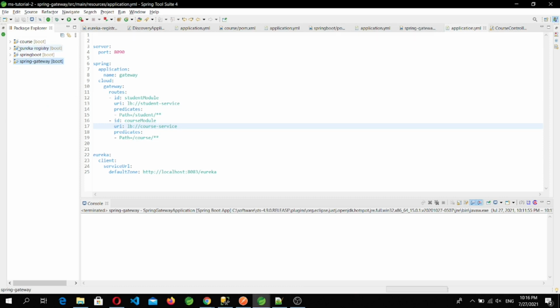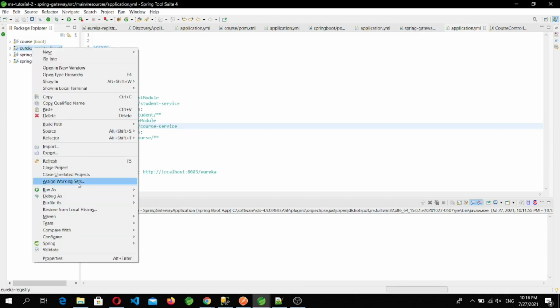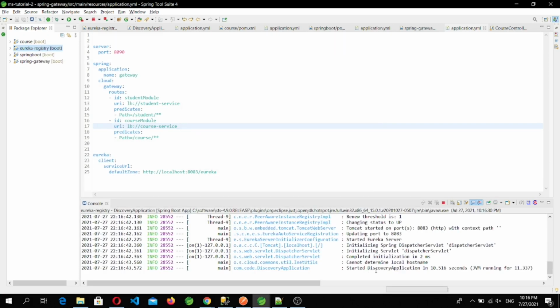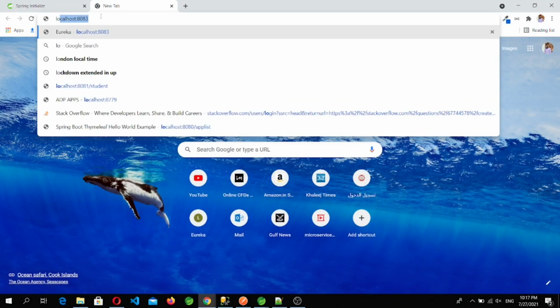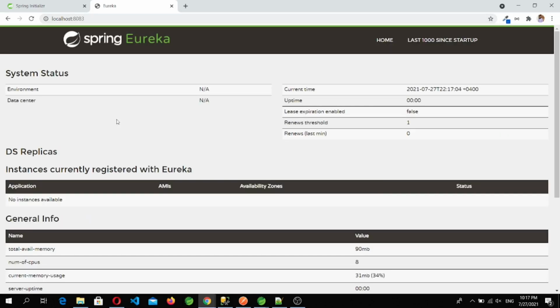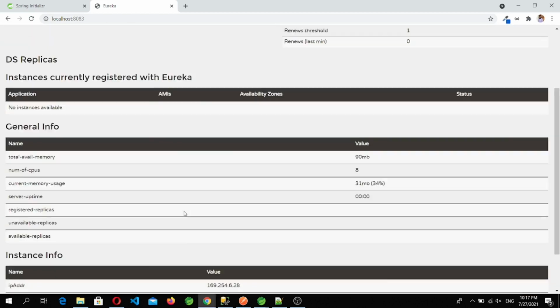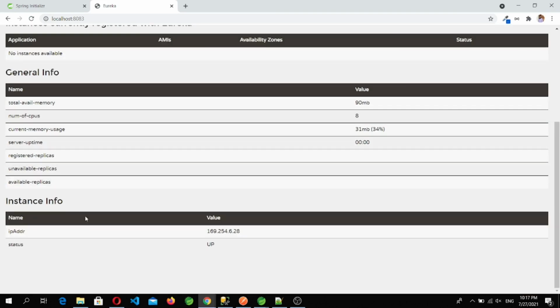So first of all, I will start the Eureka registry, right click, run as Spring Boot app. Now it is starting. It is saying started discovery application, and this is the port. Let's go to the browser and we'll see the console for Eureka. So here we will type localhost, and it is running on 8080. So click here. Okay, so this is the Eureka console. Here we can see all the instances which will be running. Currently it is saying no instance available, and these are some general info and instance info. This status up is for this Eureka server.